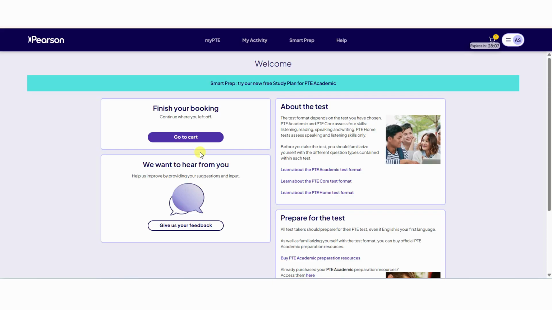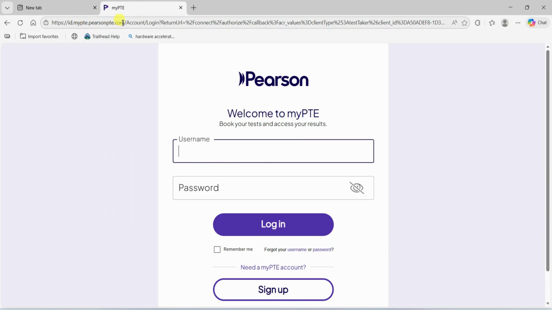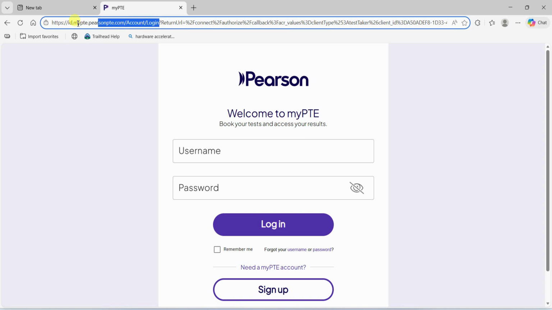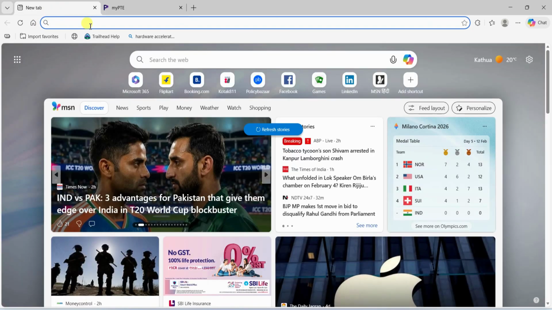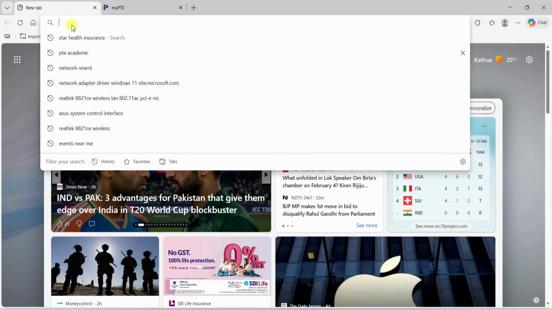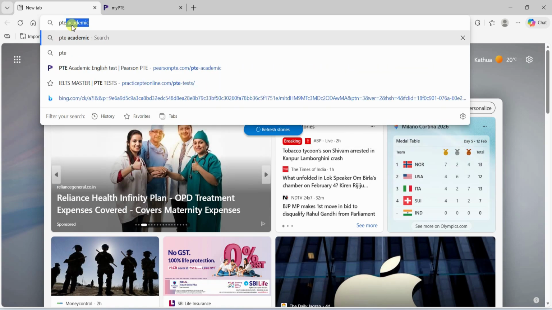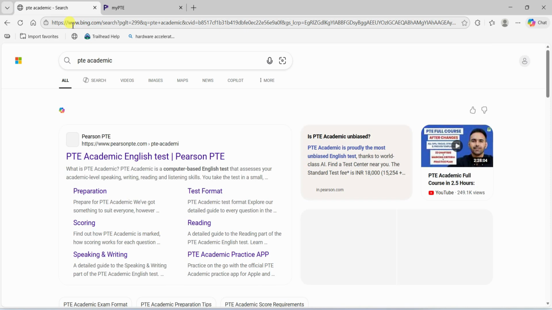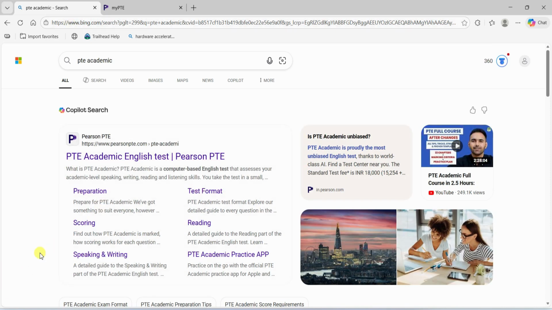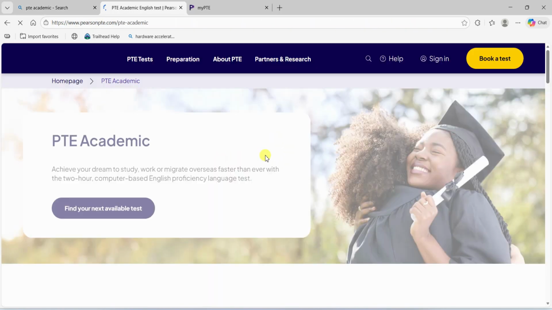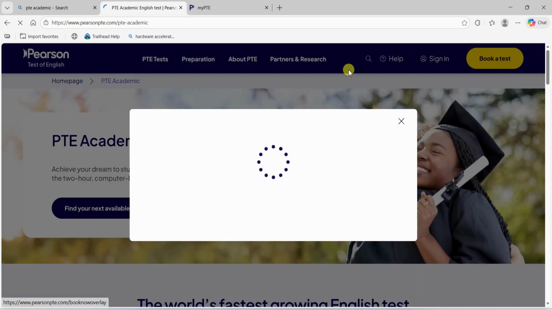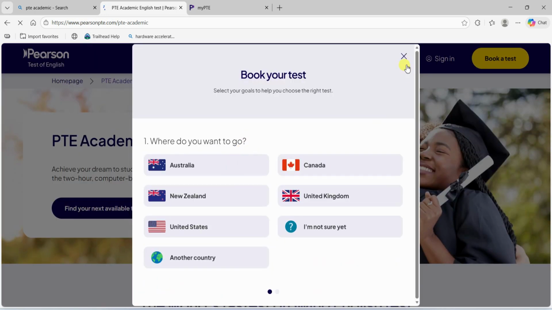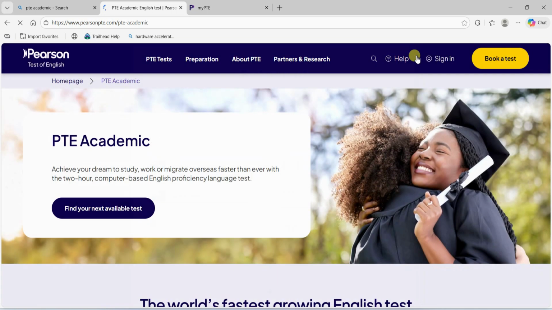Okay, so let's start. What you can do, either you can open this link, I'll paste this link also in the description, or you can simply search PTE Academic. That's all. The very first link will be this one. And if you click on book test, it will ask you to choose the country. I don't do it in that way.